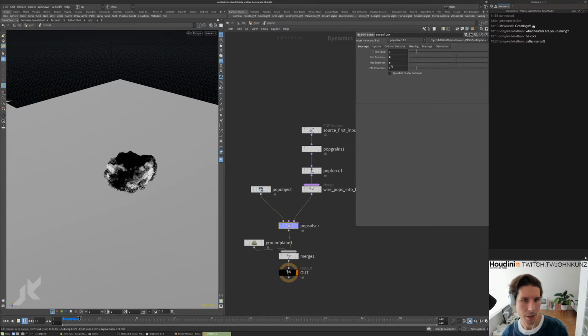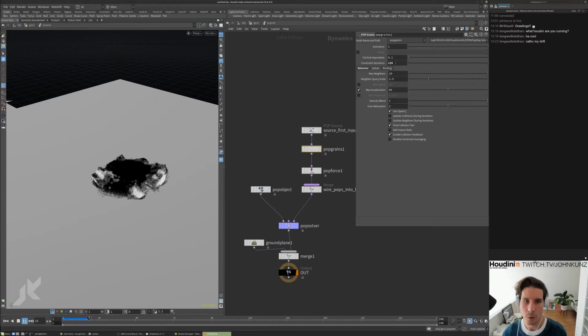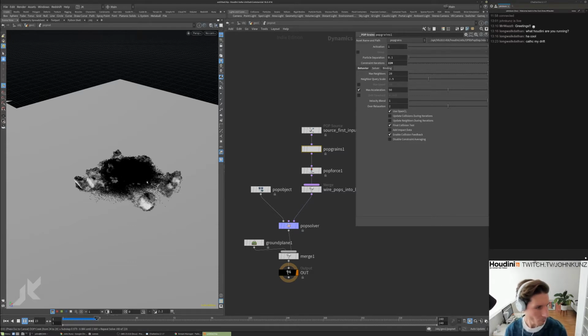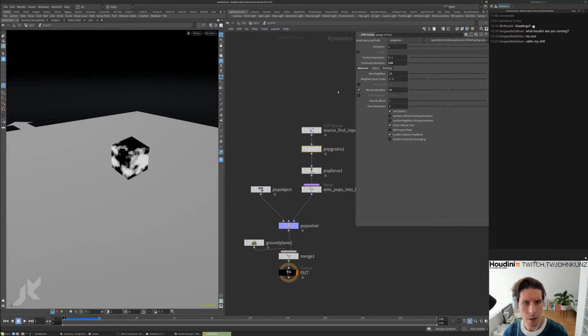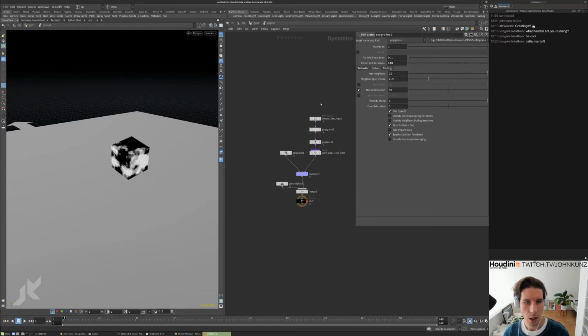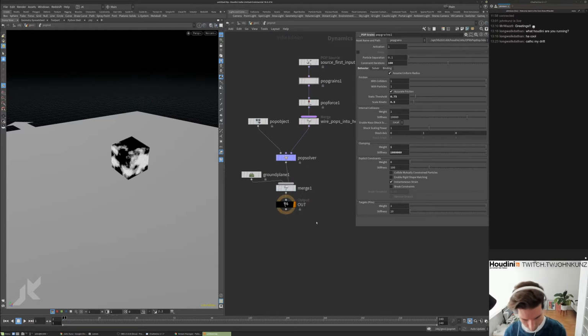So basically those numbers multiply. You're doing six steps of 220 iterations per frame or whatever. You can get carried away pretty quickly. So maybe 220 is just a bit much. Let's just go to 100. I think we're in pretty good shape.